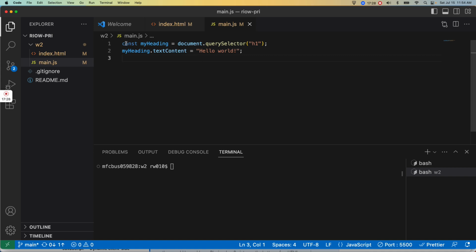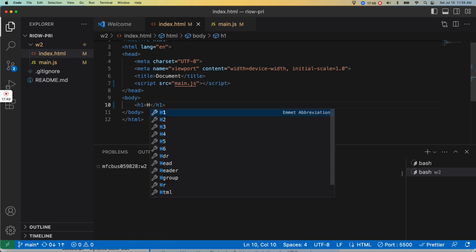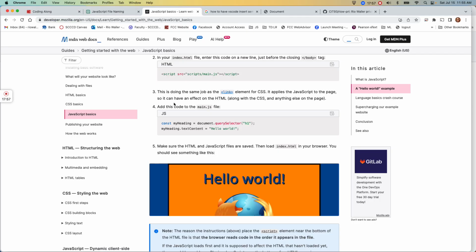We'll talk about variables next, but you're basically defining a variable called myHeading. You're saying, look in my document. My document is the index file. Look for a query selector, select H1. Right now we don't have an H1, so I'm going to go ahead and do H1. I'm going to say Rio's file, web page.